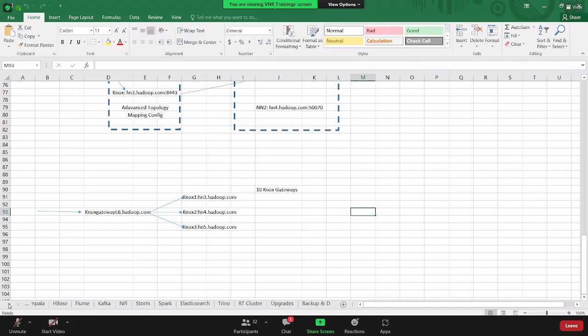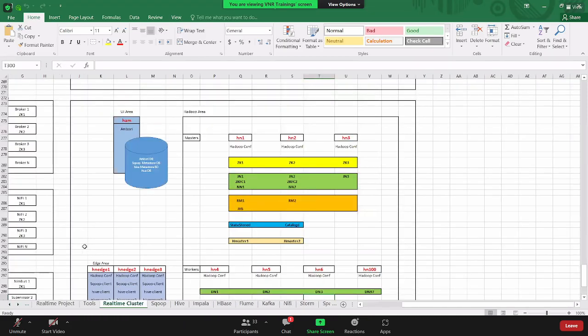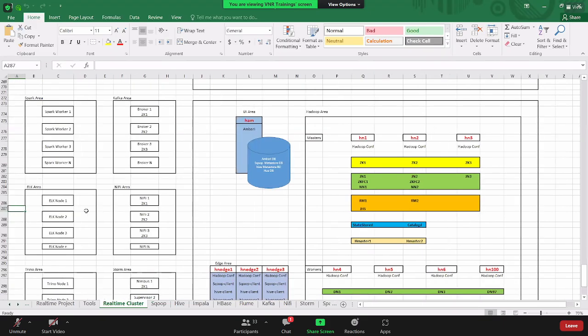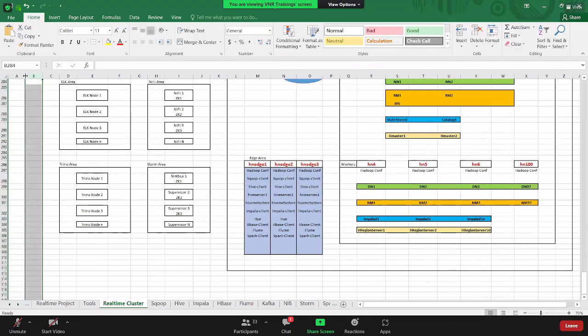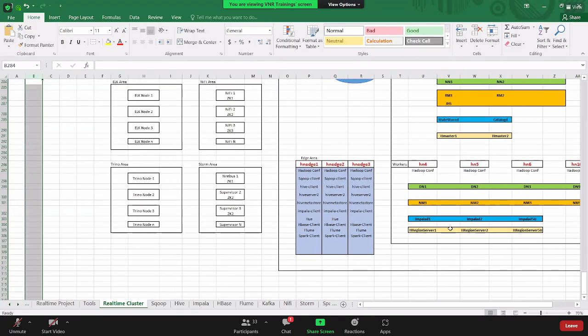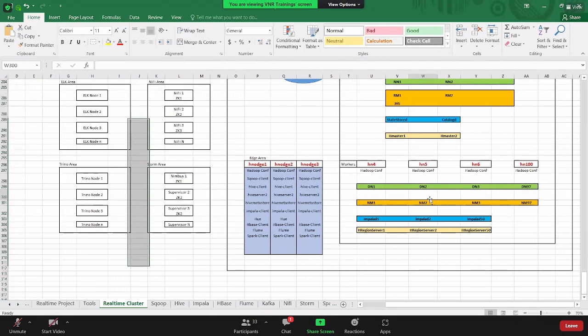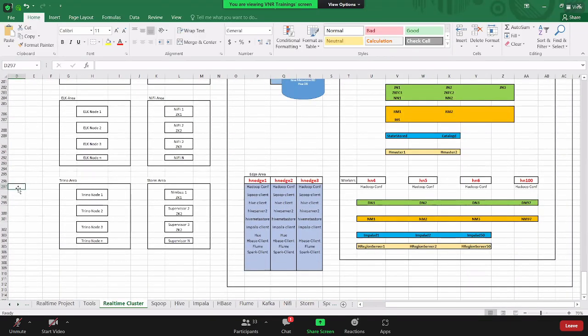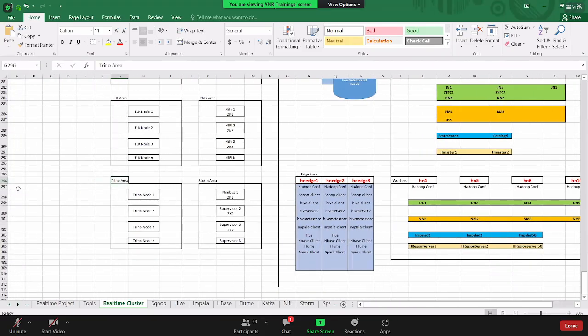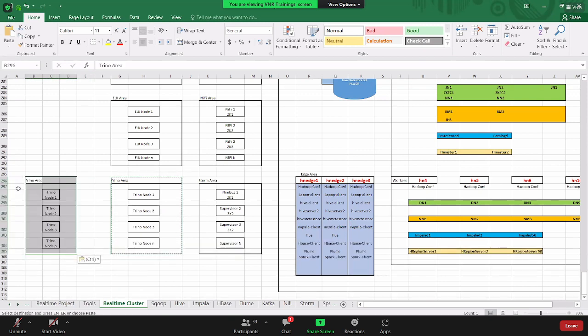Okay, real-time cluster. So, apart from this, what are some other tools? Trino area. Okay. So I would say the security area.